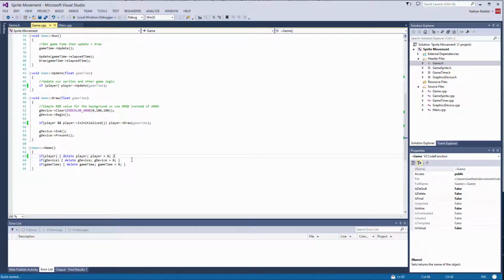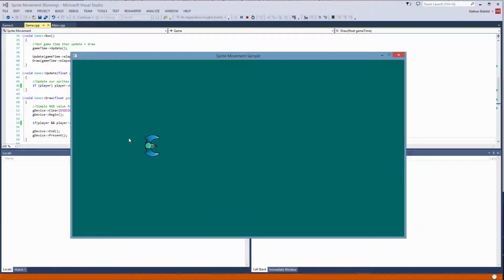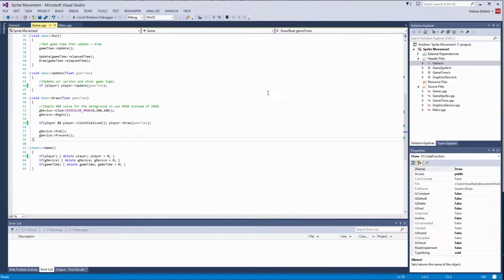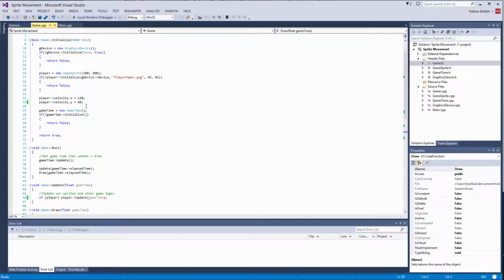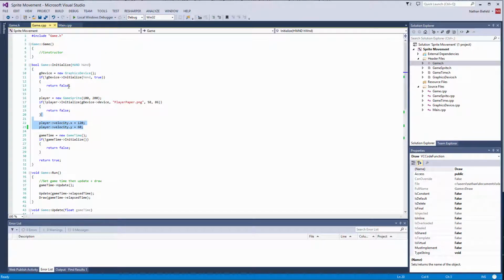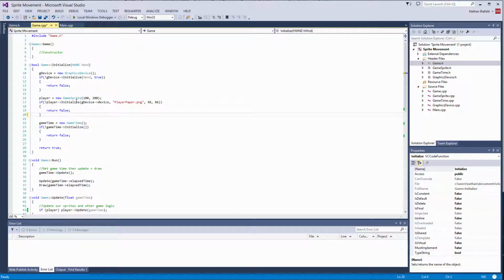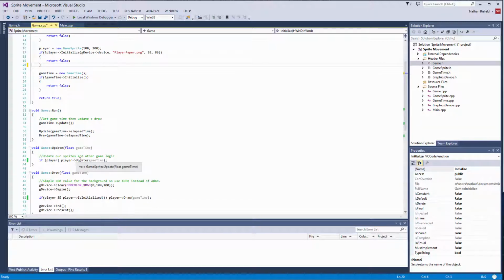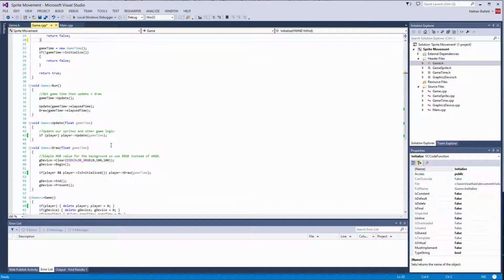Alright, so now if we press F5 and run that, now we have only one player. Now we do not want that to automatically update, so we're going to have to change that. So let's delete the velocity lines here. That is in the initialize function in the game.cpp file. Just delete where we set the velocity. And the reason for that is we want to update the game by our keyboard input. We do not want it to automatically update.